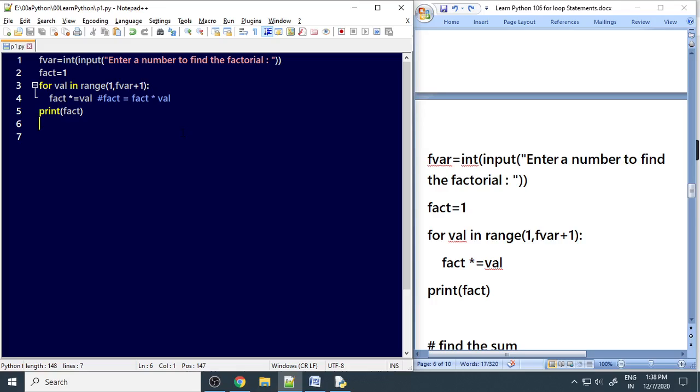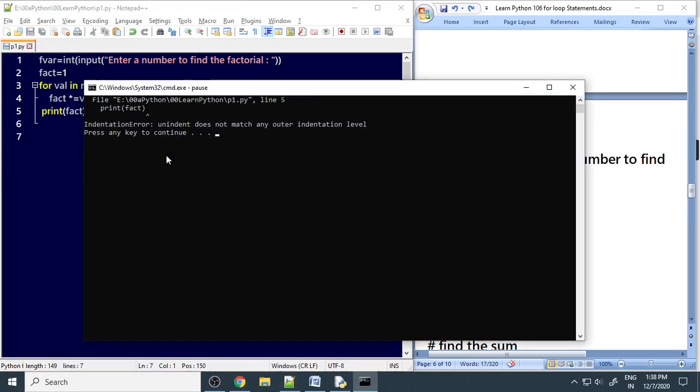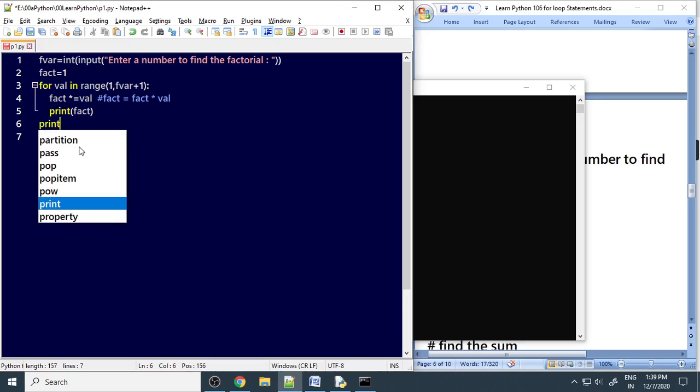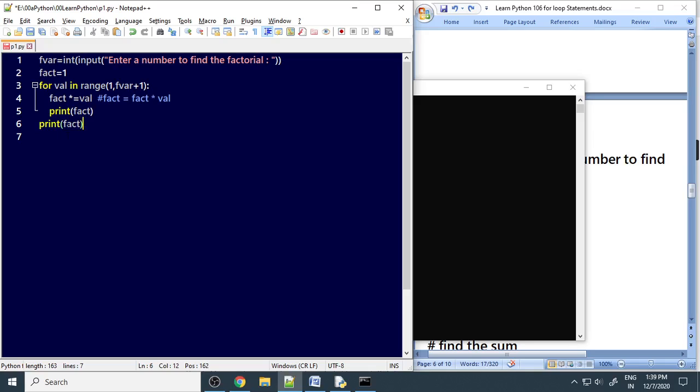Please practice all these things. You may get errors. You need to analyze why the error, where the error is, and how to solve it. Maybe there is one extra space here, and you see that there is an error. The error is due to line number 5, print fact: unindent does not match any outer indentation level. So it's not matching any indentation level. Is it supposed to be here, applicable to this, or somewhere here? Print fact in between gives an error.